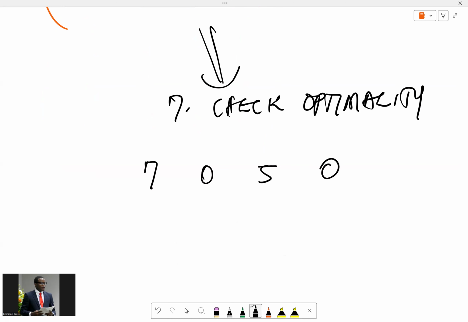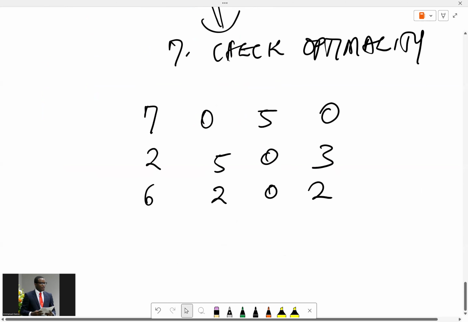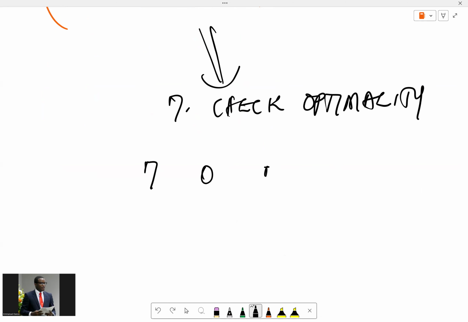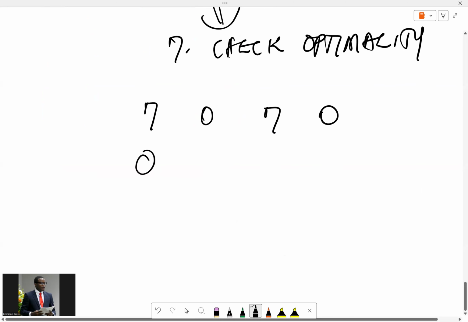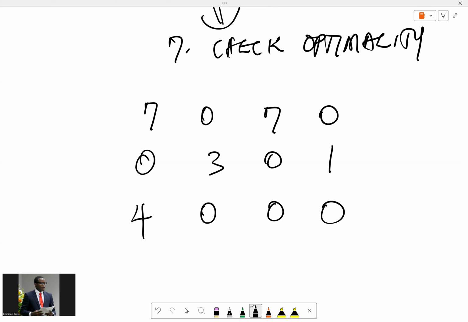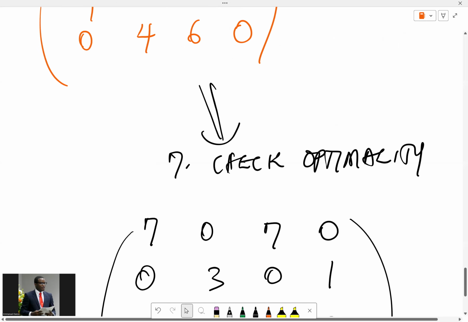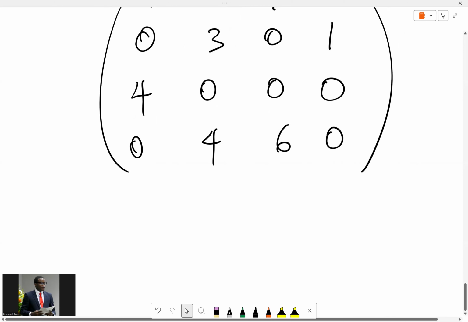So you have 7050, 2503, 6202, and then 044. Oh, sorry, I should be showing you the latest one. So I have 7070, then 0301, then 4000, and 0460. I want to check for optimality, right? So 7070, 0301, 4000, 0460.